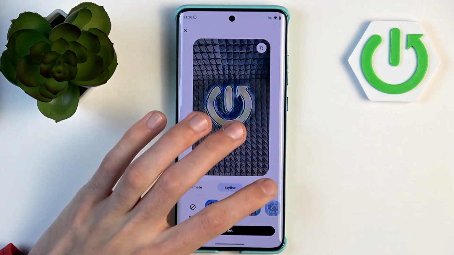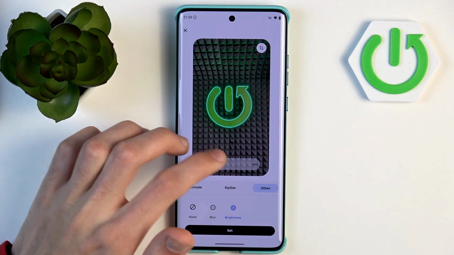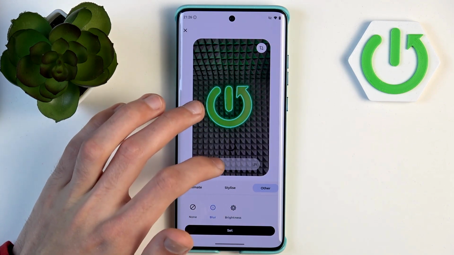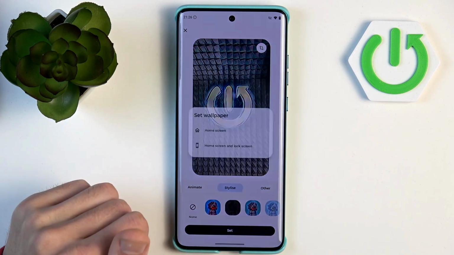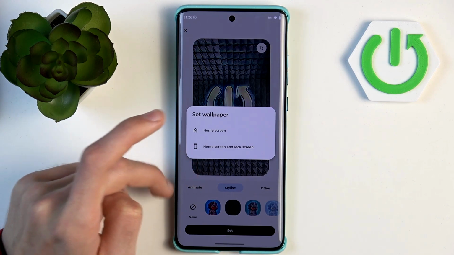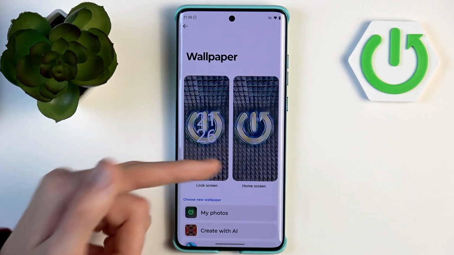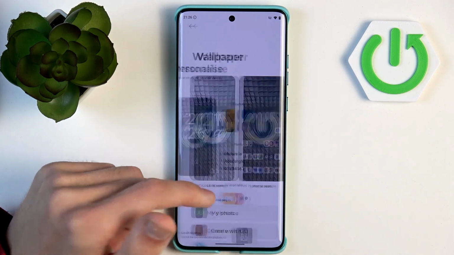I will hit set. Oh, there's also other options. We can bump up the brightness or the blur. I will lower the brightness maybe. I will maybe increase a little bit of blur, but not much. And I will go with stylize. I will hit set. I can choose both home screen or lock screen. I will go with both. And as you can see, we have a nice looking wallpaper that we have fully created right now using photos and just filters.